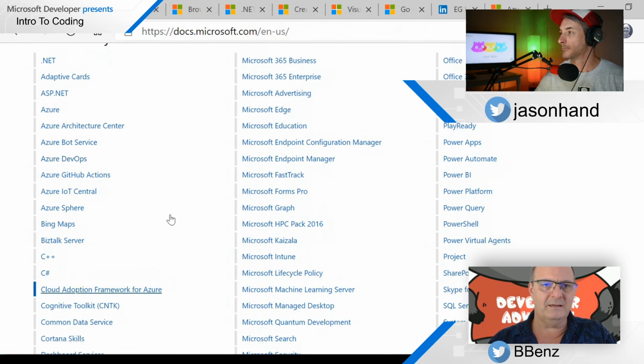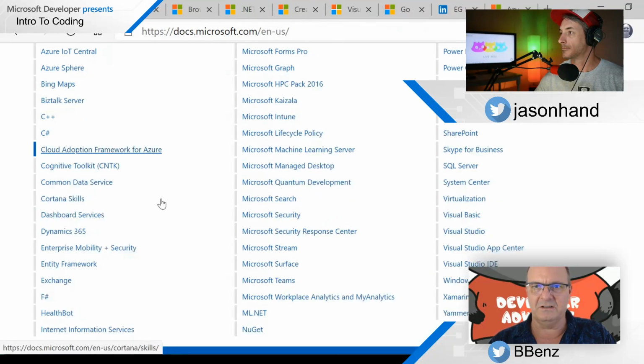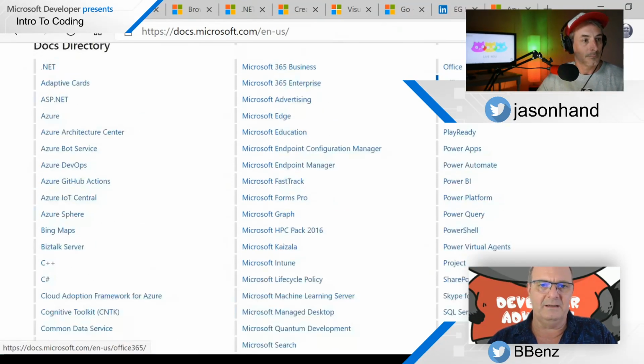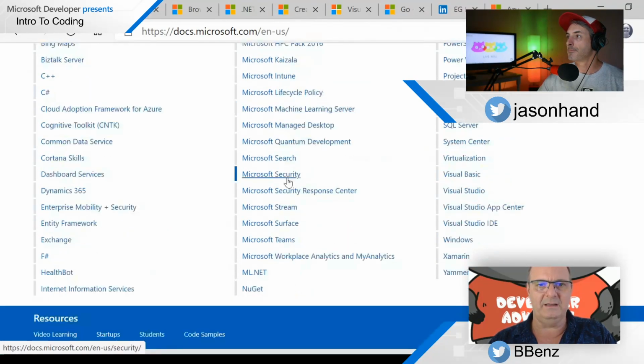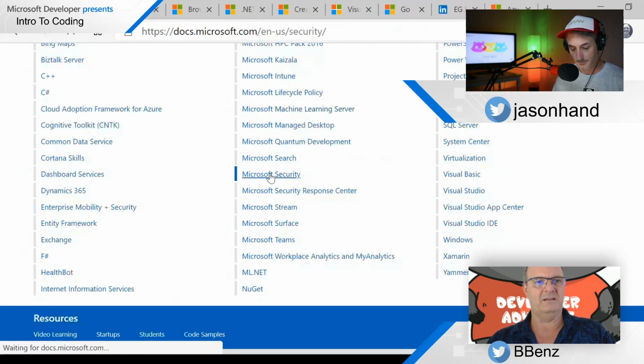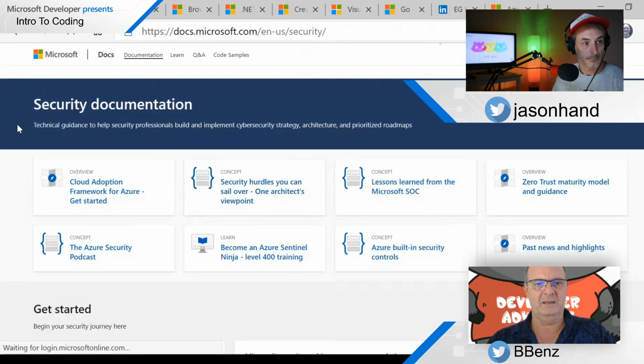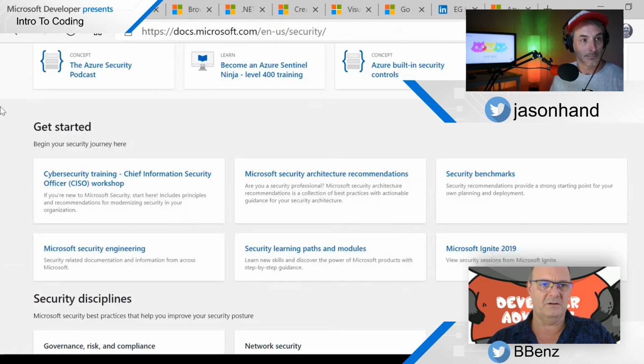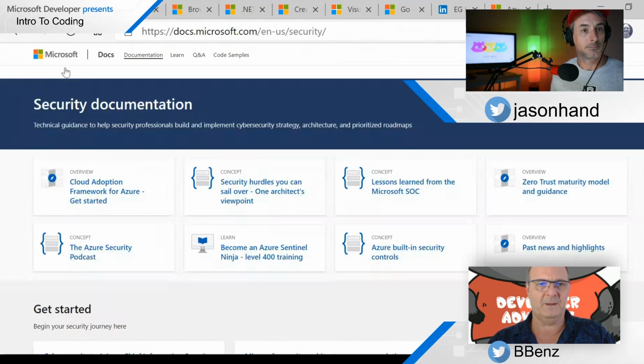And a lot of other technologies that you'll need, related information, Microsoft security. This is kind of cool. So we have all kinds of security documentation to help you get started. It's very important when you're sharing your code and running things on the cloud. So yeah, but those are the two places I would go.